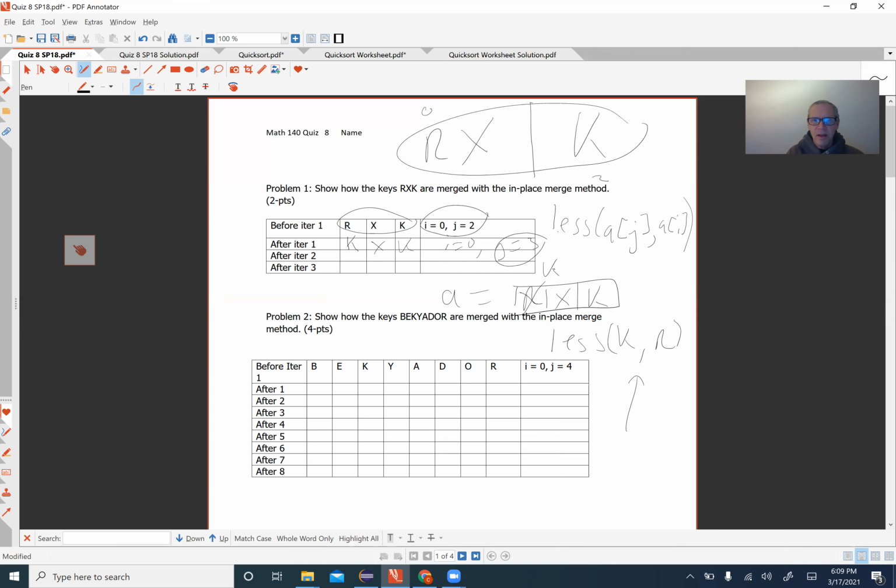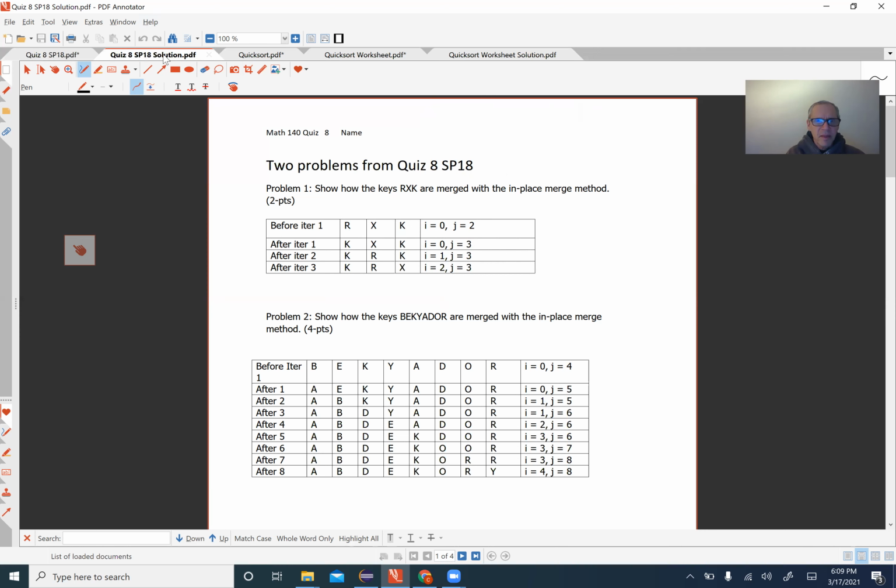So why don't we actually look at the typed version? Look here: in the very first iteration, we compared r and k, so the k went here. Before iteration 1, i was 0 and j was 2. After iteration 1, we increase j by 1. Every iteration, you're either increasing j by 1 or i by 1, but never both, and they never go down. So either one or the other changes.